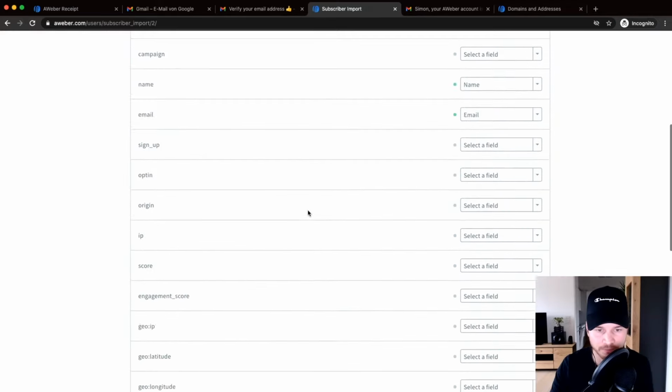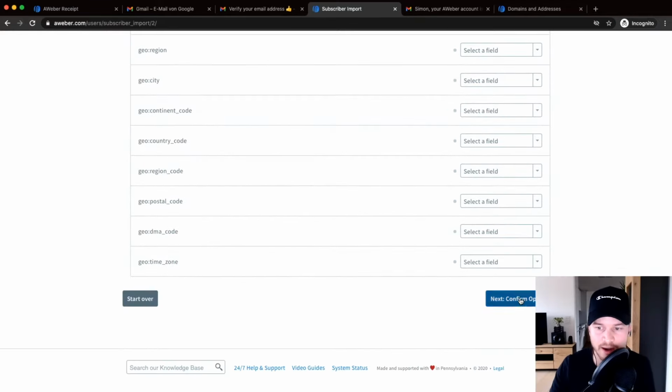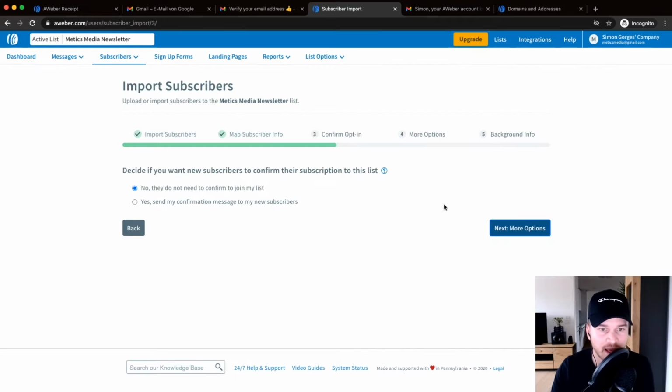So I'm just going to scroll down and click on Next, Confirm Opt-in. Here it asks us if we want to send everybody that we are importing a new email asking them to confirm to be on our email list. I would highly recommend not doing this, because they don't really care if you're switching from another provider to AWeber. A lot of them probably won't re-opt in to your email list and you will lose a lot of subscribers.